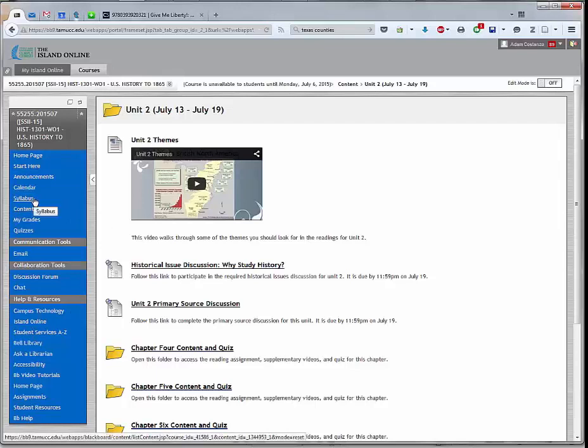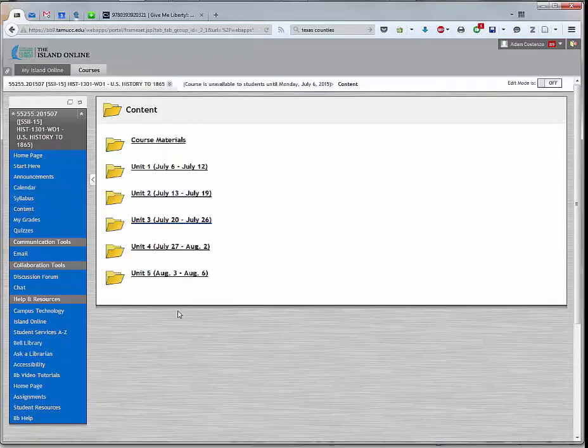syllabus section that has just the syllabus. We've been tooling mostly around the content section. That's the core of the course, really. If you want to look directly at just the quizzes, there's a quizzes link, and just at the discussion forums, there's a discussion forum link.